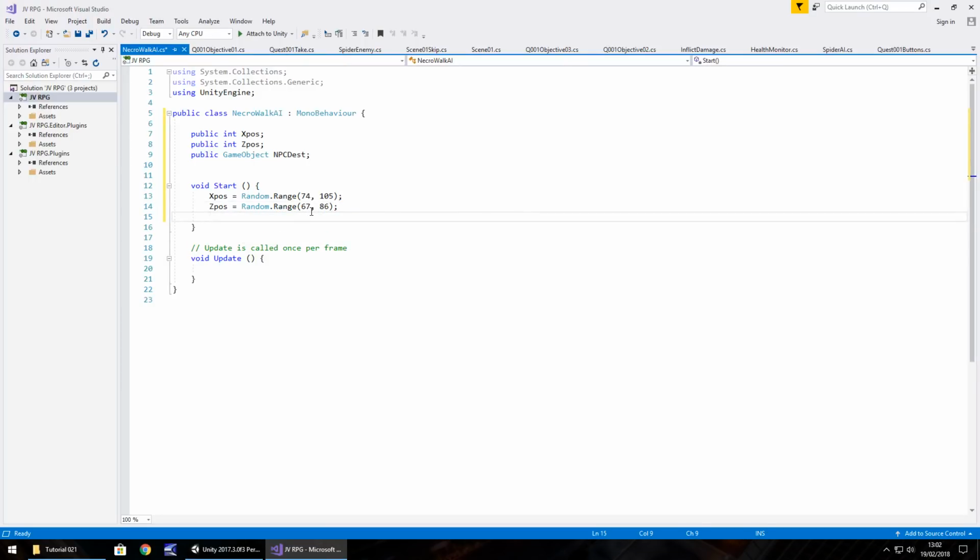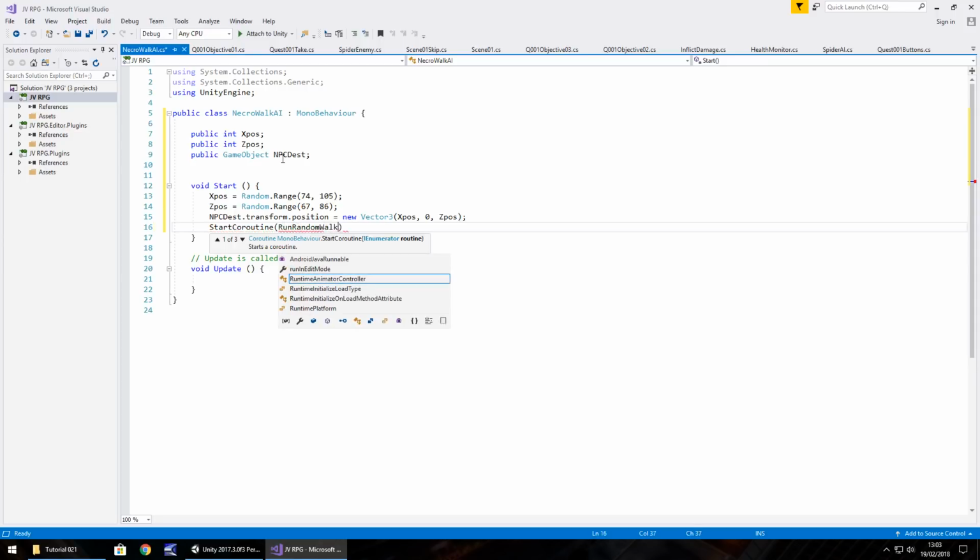And once we've generated those two coordinates, let's set this NPC destination object at those coordinates. NPC dest dot transform dot position equals new Vector3. And in brackets, we put those coordinates, X pos, and we'll put the Y as 0, so he stays grounded, and Z pos. And finally, we need to start a coroutine to run that again. So we'll do StartCoroutine, if I can spell it right, and we'll just call it RunRandomWalk. Close bracket, semicolon.